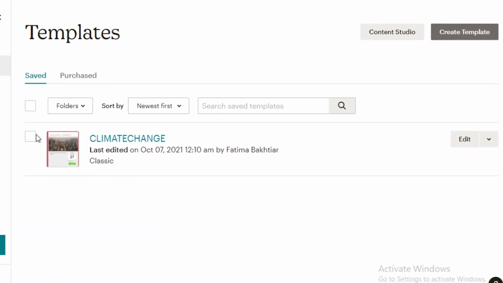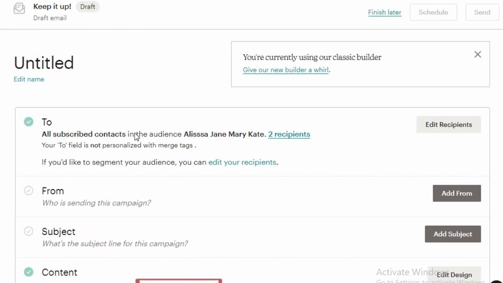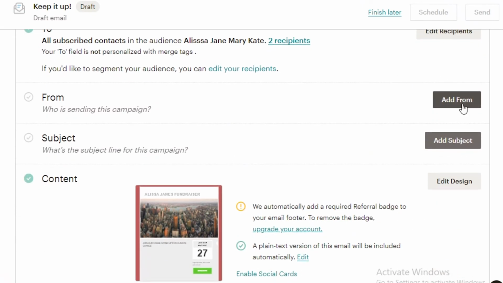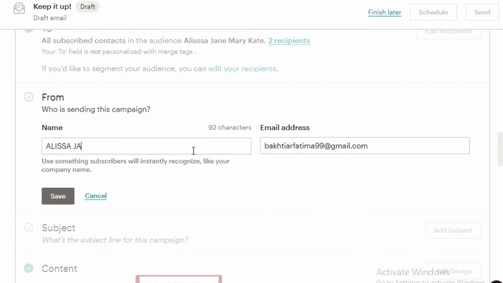And you can see I have this template created. I can send it whenever. And I can just click on create campaign. So once I have a few templates, I can start marketing my campaigns as time goes or as needed. I'm going to click on campaign, and then I can send it to all of my subscribed contacts. And then I'm going to add who this is from. So I'm going to add this is from Alyssa Jane.